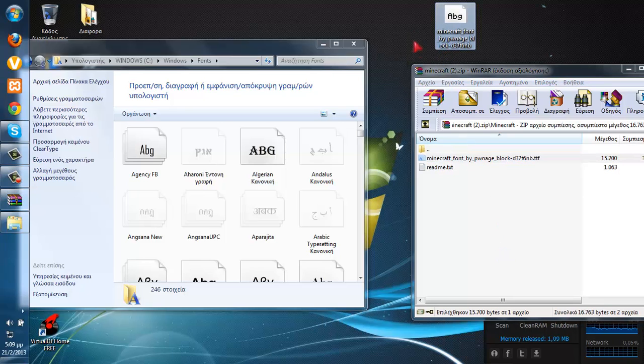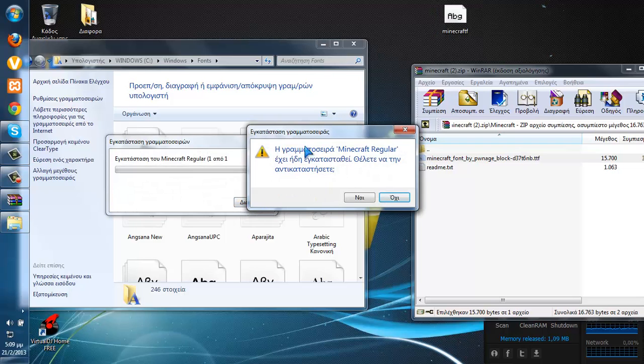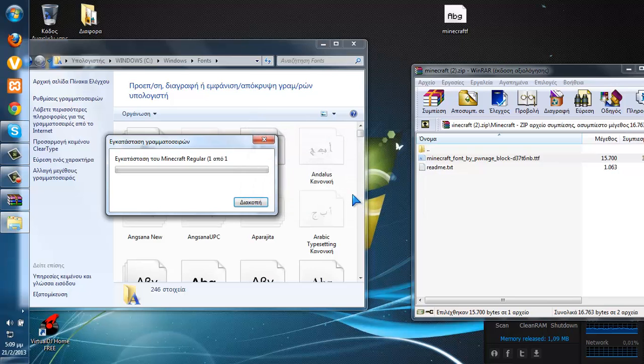Rename it like Minecraft font. And now drag it inside this folder. Oh yeah, I already got this font.